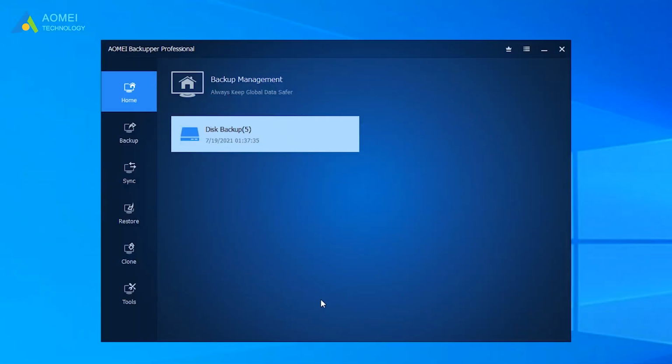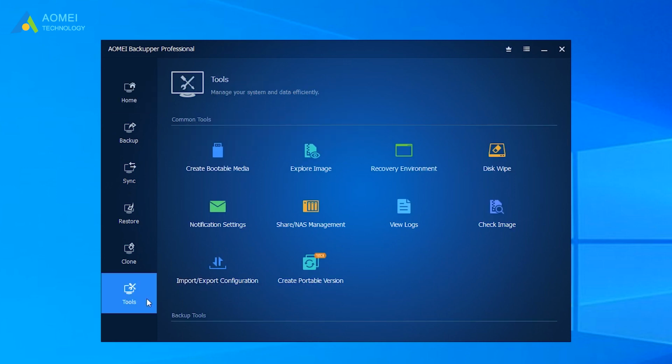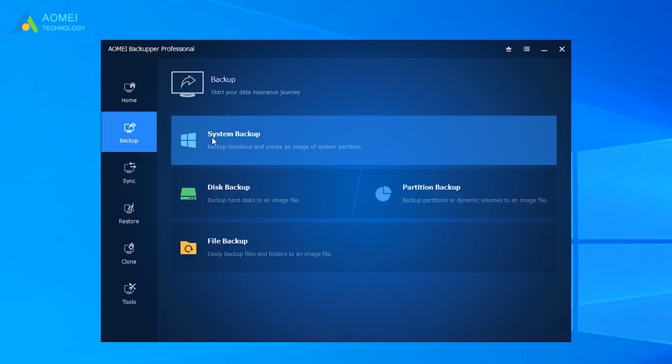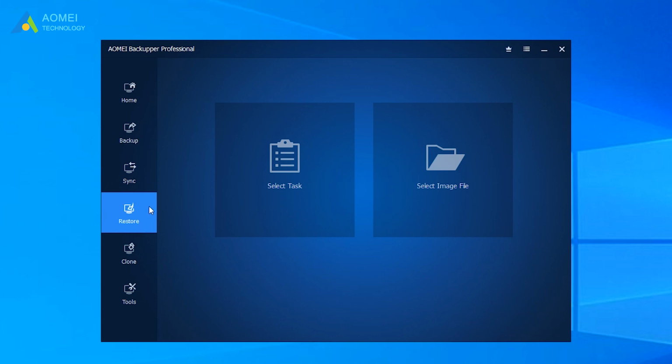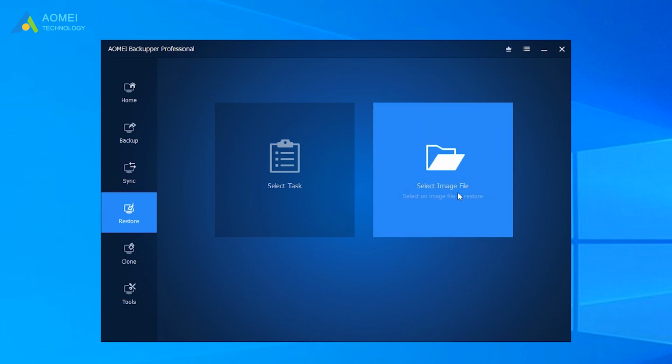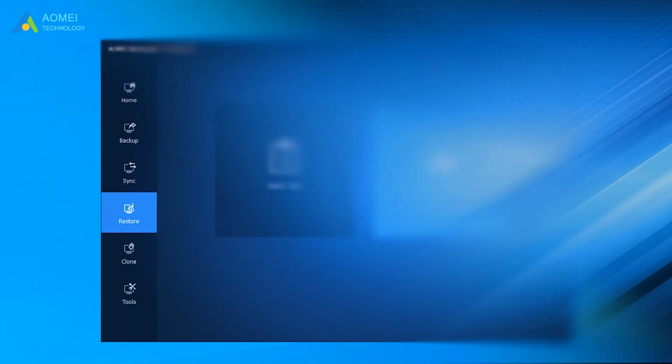This software has a plain interface. We can just click Tools to make a bootable media, and then click Backup and System Backup to make a system image on another computer. Next, click Restore and select the system image to get your computer back to normal.